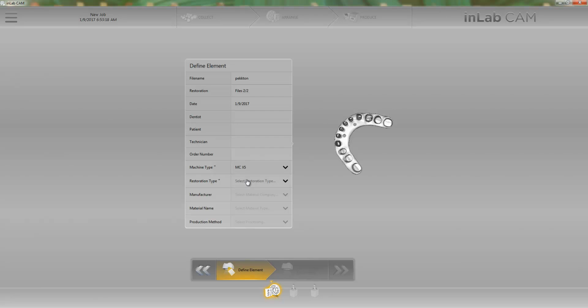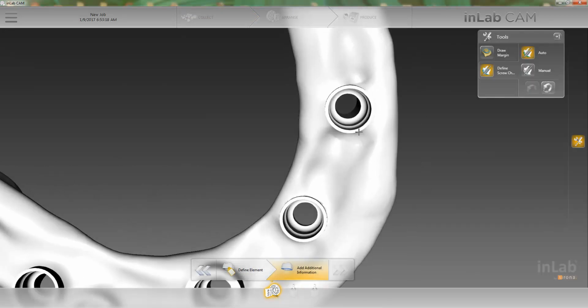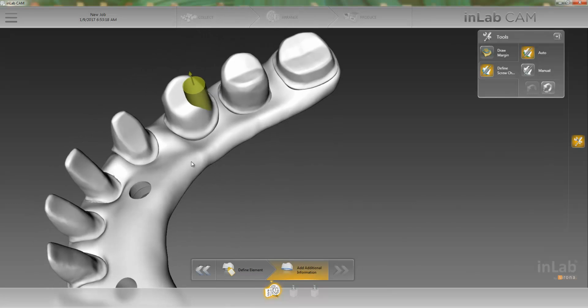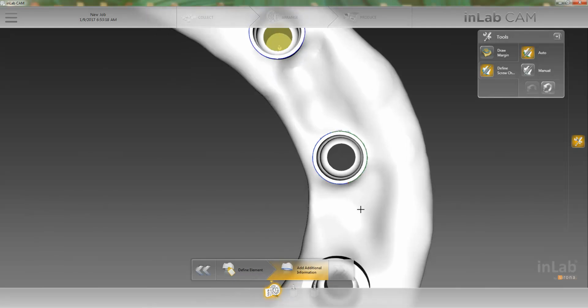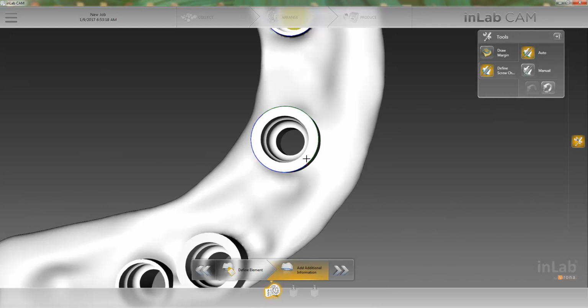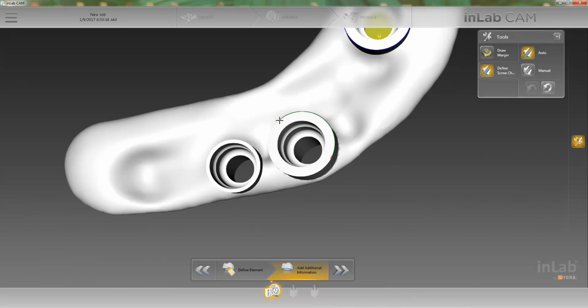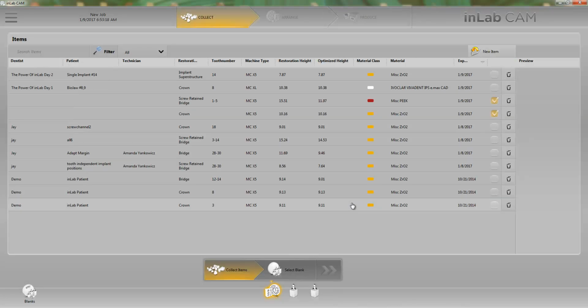This one is a screw retained bridge. So we'll click on screw retained bridge. This will be a PEEK or a pectin case. Add additional information. We'll go ahead and outline the screw channel. As we did that, you can see it found the screw channel for us, which is a very big improvement. So we'll go ahead and do that for each one. Arrow forward. And now our STLs are brought in. So much easier to bring multiple STLs in at the same time.